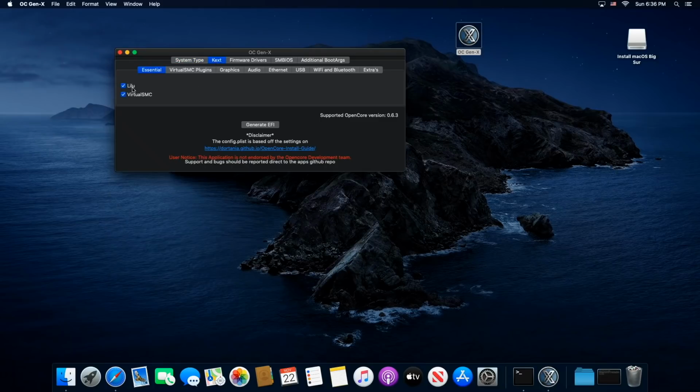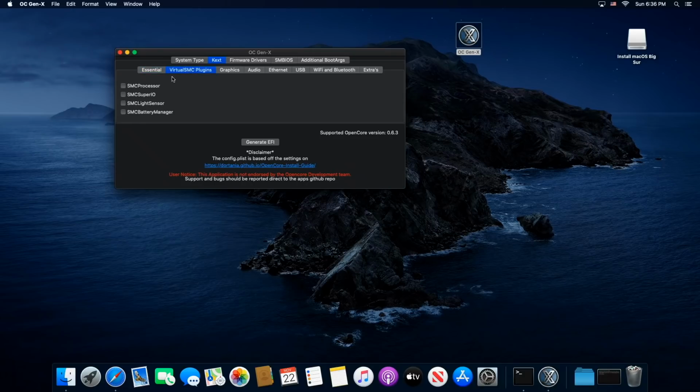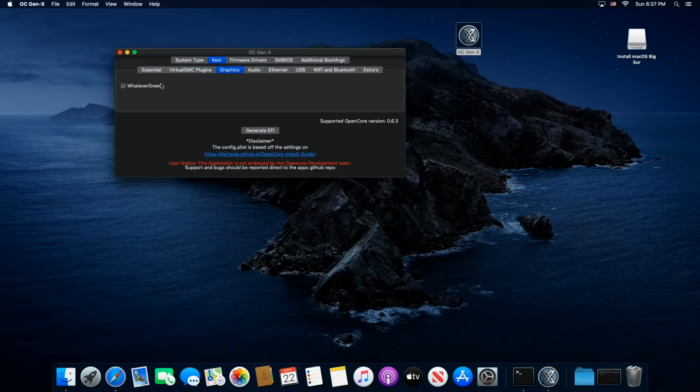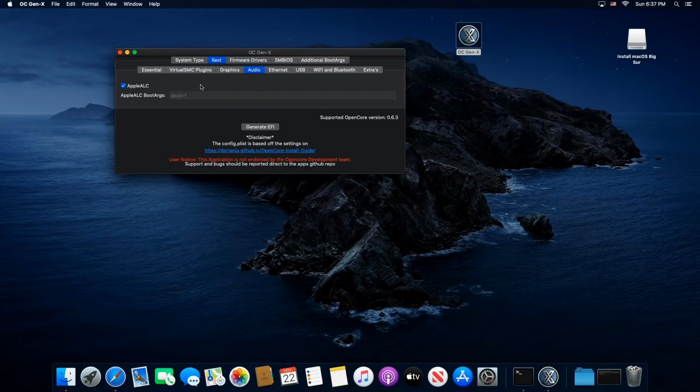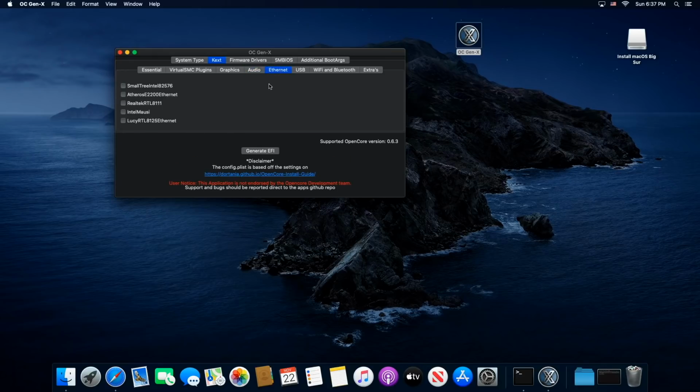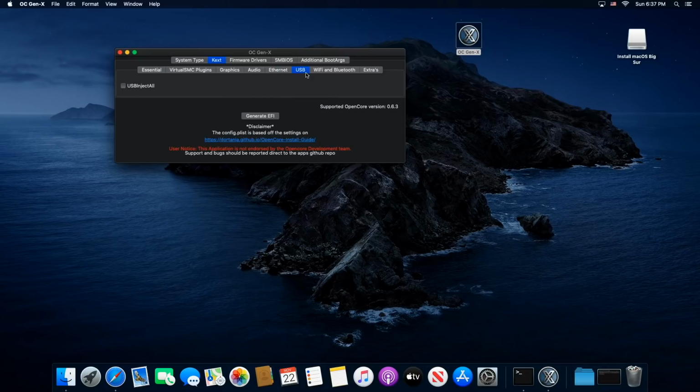All right, so these two are always needed, so by default it's already set up. So we'll click on Virtual SMC Plugins, and we really don't need any of these unless you want them. This is to see how hot your CPU is getting if you're using an app for that. I don't put anything in there, but I do jump over to Graphics and grab whatever green, and Audio, and grab Apple ALC. This particular Tiny93 on Ethernet uses the Intel Mausi, so I'll click that. And then under USB, I don't need anything.